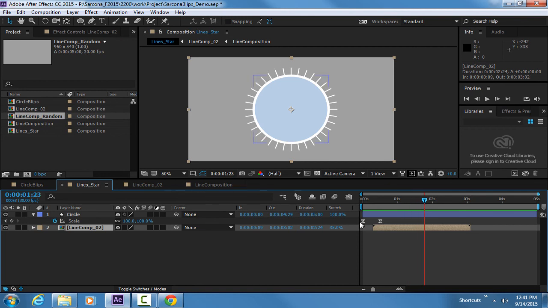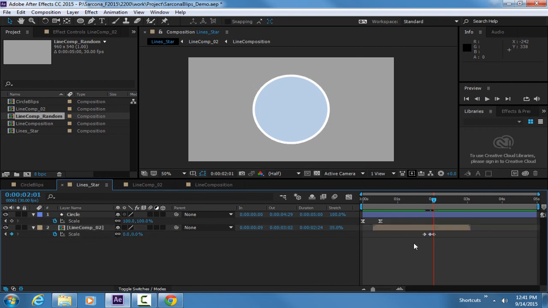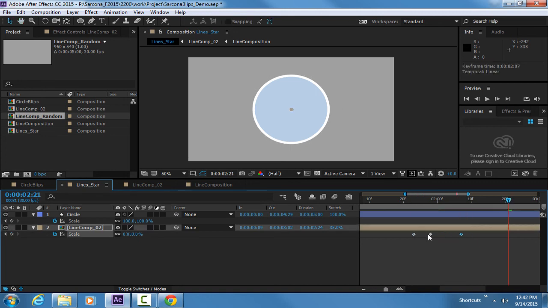Good. Then I'm going to go to my scale, set a keyframe here, go up a little bit, say 110, go up a little bit, 0. Okay, maybe that's a little bit too quick. Let's see. So we go here. Yeah, so let's pull these a little bit further off.